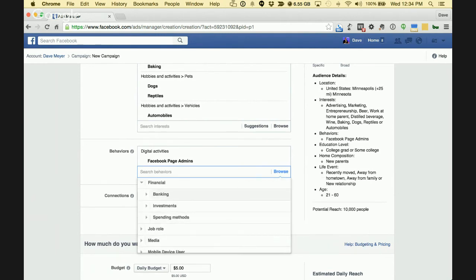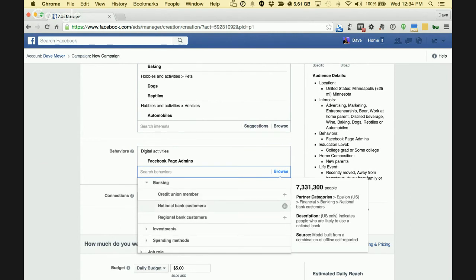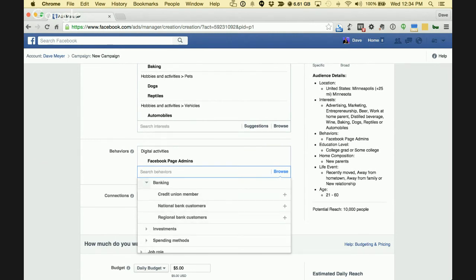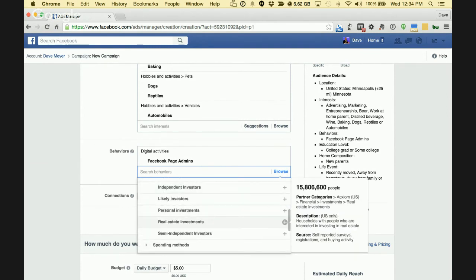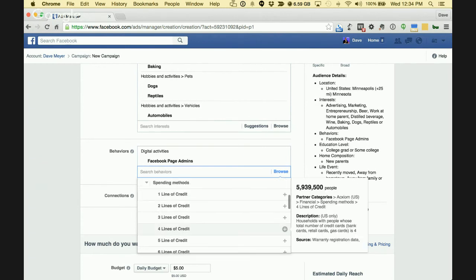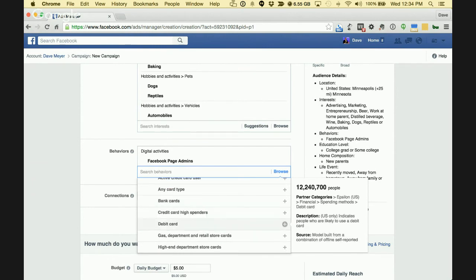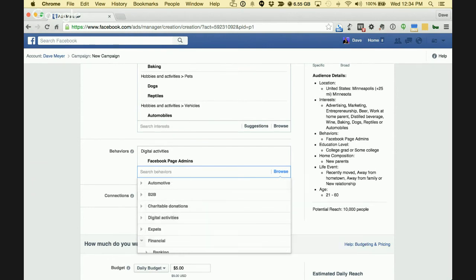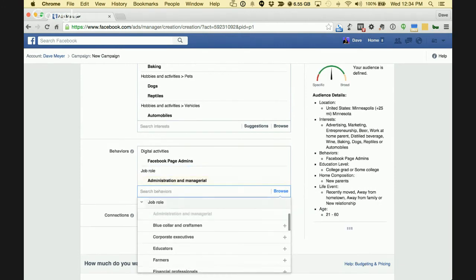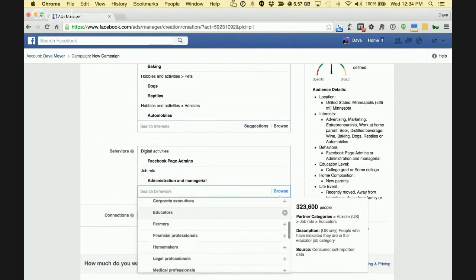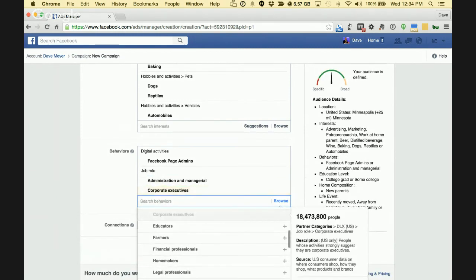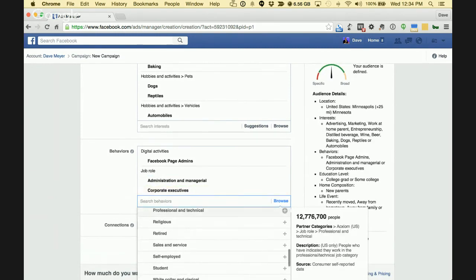For financial, I can look at their banking, if they're a credit union member, a national or a regional bank person, if they're into investments, full service investors, likely investors, spending methods, how many lines of credit they have, if they're an active credit card user, if they like debit cards, I can reach out to exactly those people. Job role, administration and managerial, let's add that in. Blue collar craftsmen, corporate executives, sure, why not? We'll go with corporate executives too. And you can dial in all the way.